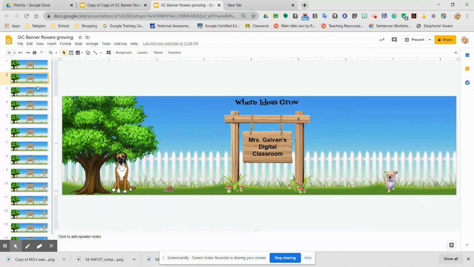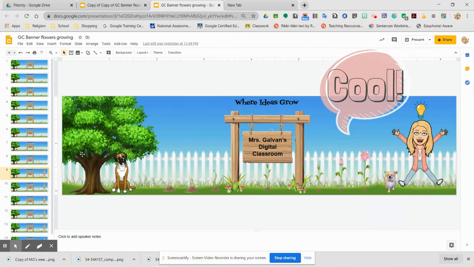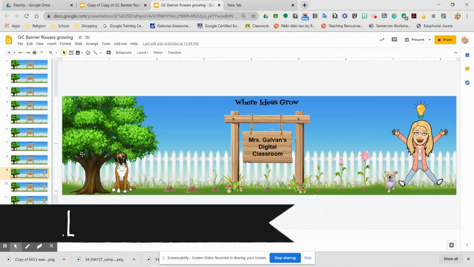So if you follow my slides all the way to the beginning, it starts at the very beginning where the text is not even there, and then as your animation grows, the flower grows. That's kind of cool, right? So right now it's just slides though. I want it to be an animated GIF. How do I do that?